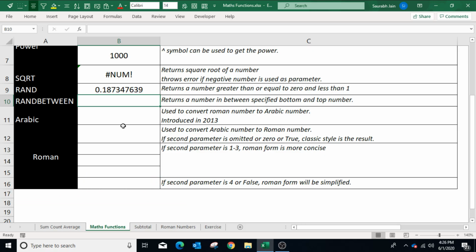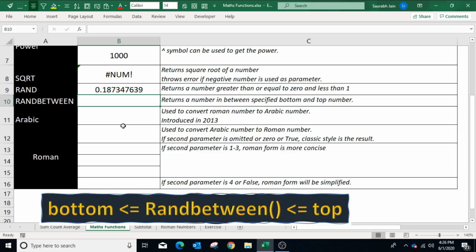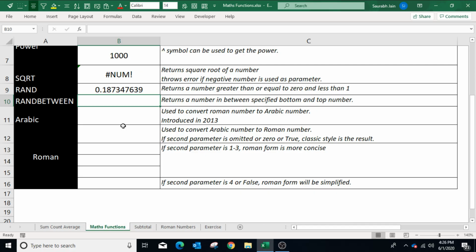The function takes two parameters where we specify the bottom number and top number. So in our example, to get a random number between 100 and 200, type equals RANDBETWEEN open bracket 100, comma 200, closing bracket and press enter. Now Excel will show a random number between 100 and 200.